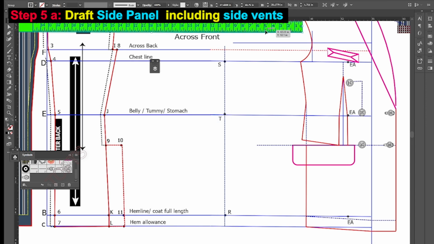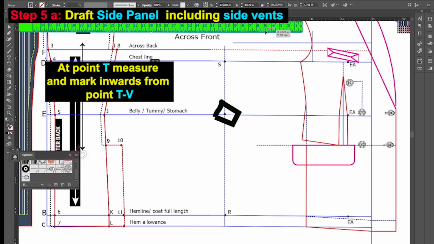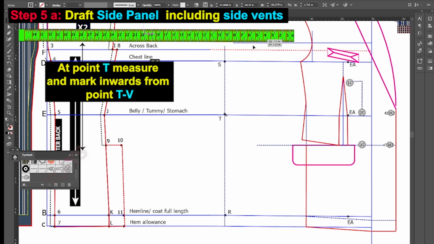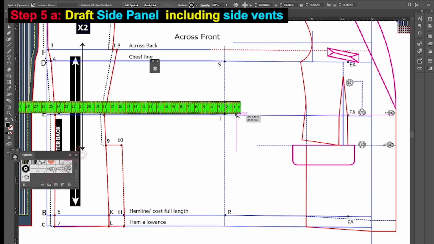Ladies and gentlemen, the next step is creating the curvature of our side panel seam line. At point T, measure and mark inwards from point T your hip measurements minus belly measurements, divide by 4 to get point V. That means in this tutorial my hip measurement is 43. I minus the belly measurement 35, giving me 8 inches. I divide this 8 inches by 4, giving me 2 inches. So I mark my 2 inches here.